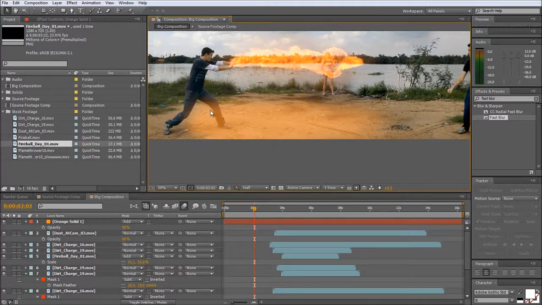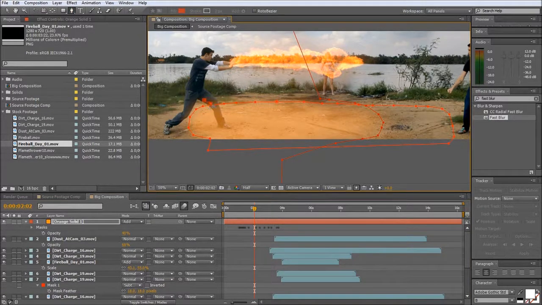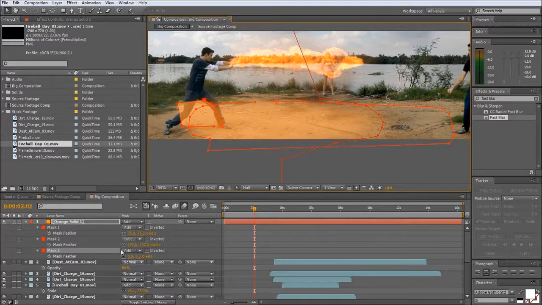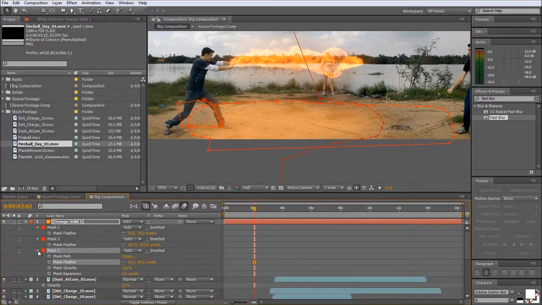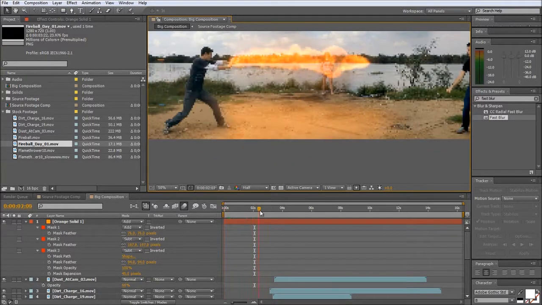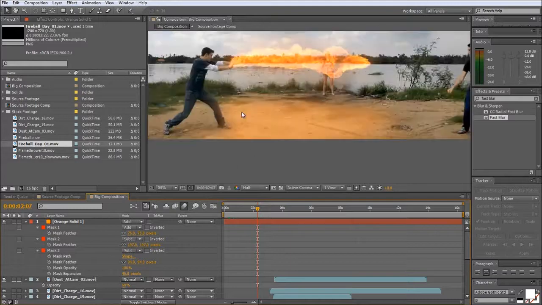Plus, what I did is I just took another mask and I just kind of traced out the back of my leg. F, make it subtract, and feather this one like crazy. Maybe drop the expansion a little. So that's essentially what we have for the lighting.